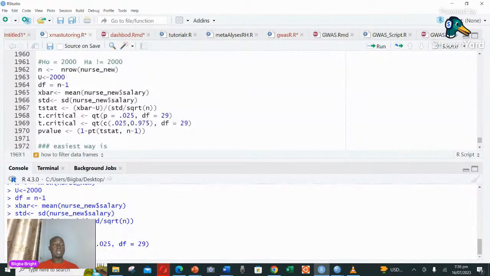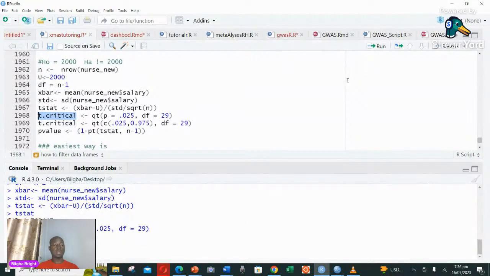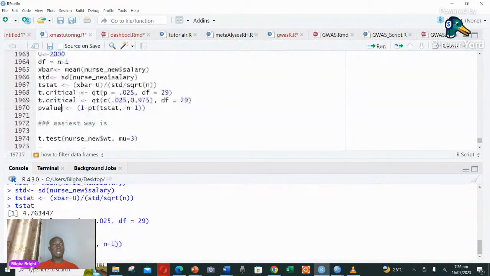So I'll leave my T critical at that particular point. Let me print the T critical, and you see it's actually minus 2.045 and then something. Then we also need to calculate our p-value. Our p-value is usually 1 minus pt, a function of the t statistic that we have already calculated, combined with the degree of freedom, and that will give us our p-value. Let's calculate that, and then print our p-value and see.